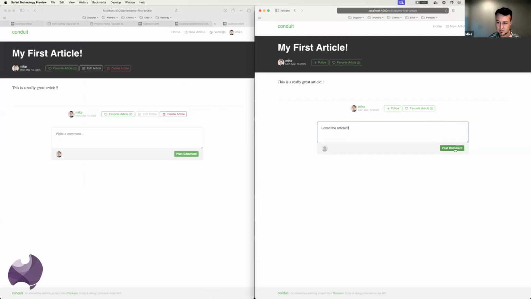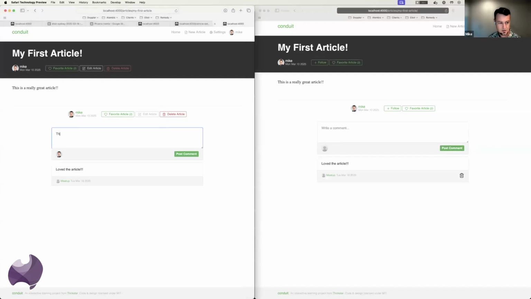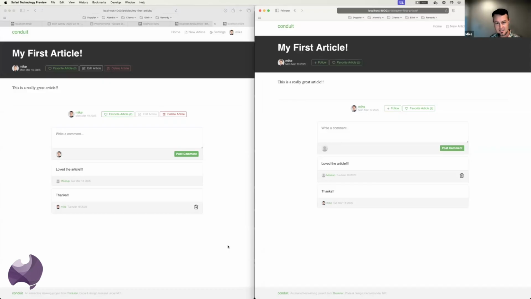Drop a comment on there. And hey, look at that. It appears on both screens. We can try from the other side. There we go. So that's cool. That's the sort of real-time stuff that people come to Elixir for. And getting this to work in the Inertia setup wasn't too tricky.